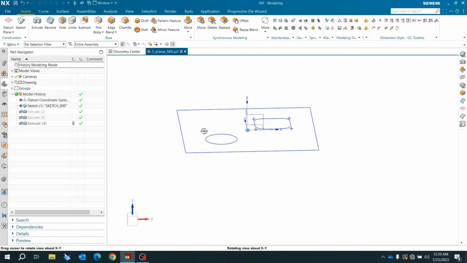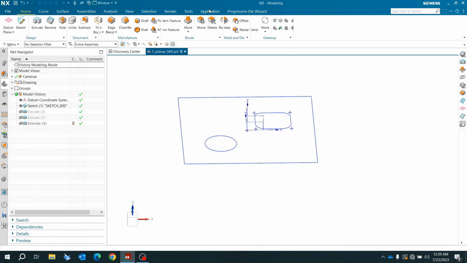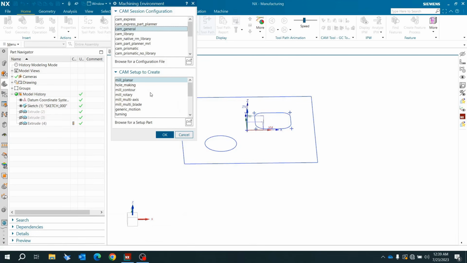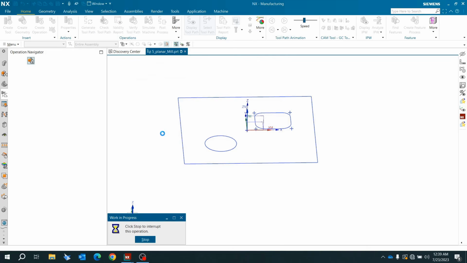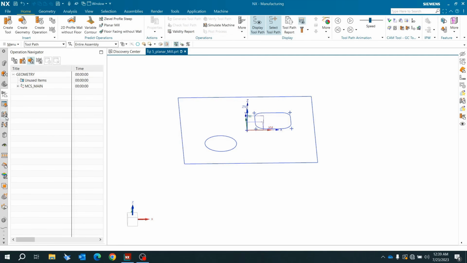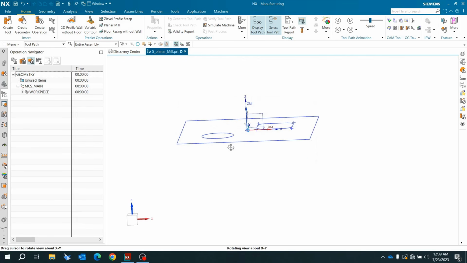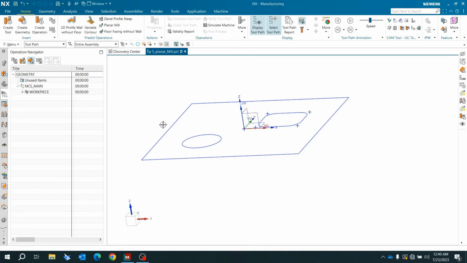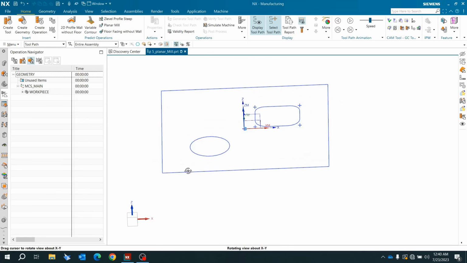Now I am moving from modeling to the manufacturing application. Then go for this application and press manufacturing. Here I will take mill planar as my setup, as I am doing 2.5 axis machining. After that I am keeping my MCS as it is at the center. So I am not manipulating the MCS, so it is okay with me. Then workpiece: I don't have any workpiece with me, so no need to specify a workpiece or a blank.